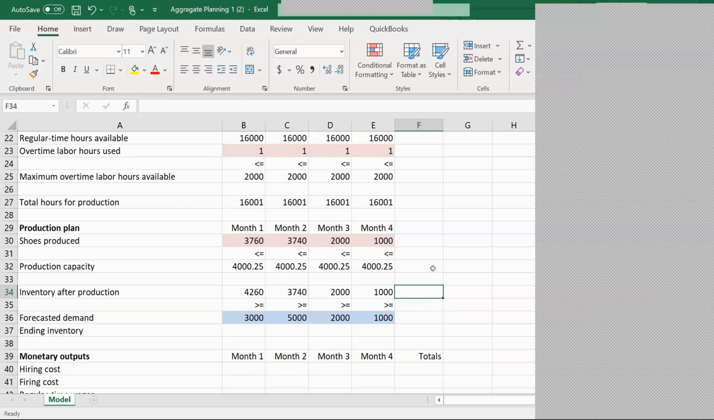So we calculated the inventory after production for each month. Then let's go down to B37, ending inventory. You can put in this formula.